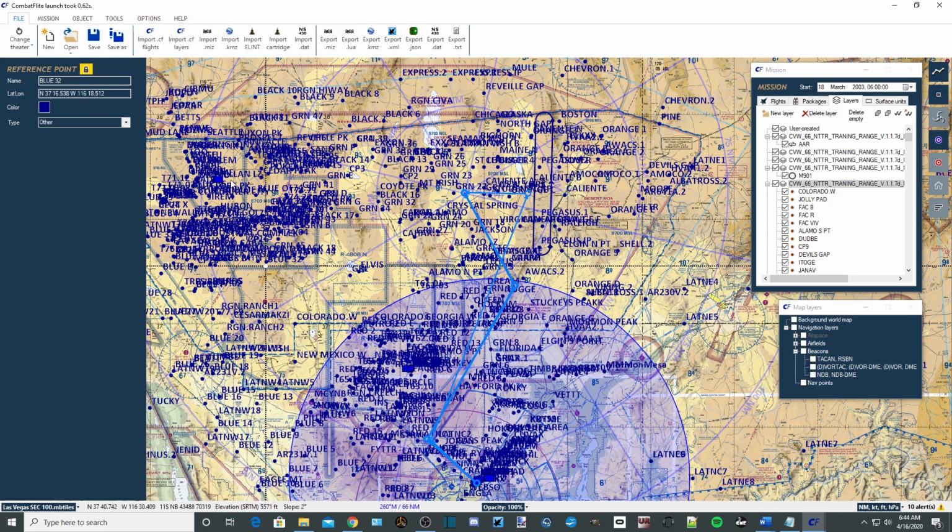You can move your cursor around. There's probably an easier way to just get it to highlight, but I can't figure that out at this point. I'm still pretty new to this software myself. But anyway, that's how you could just click on the nav points and get their lat longs pretty quick.